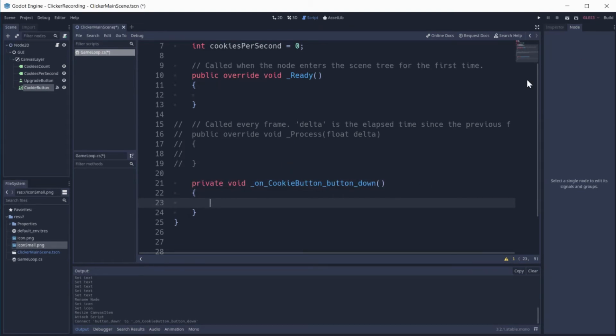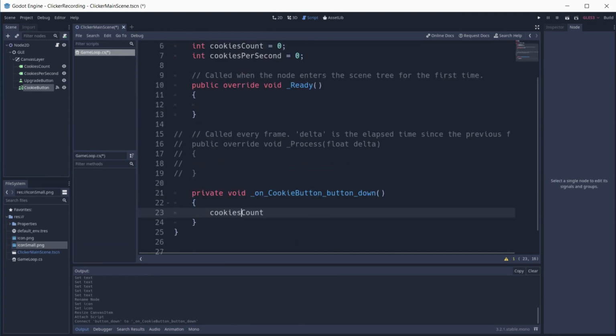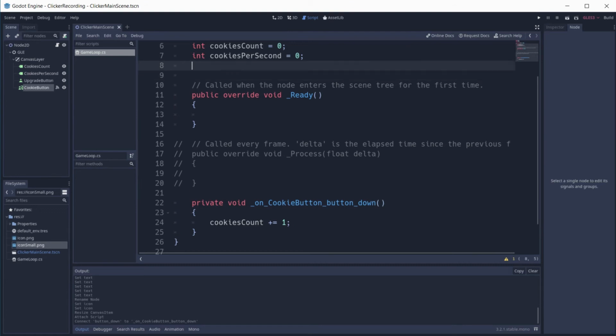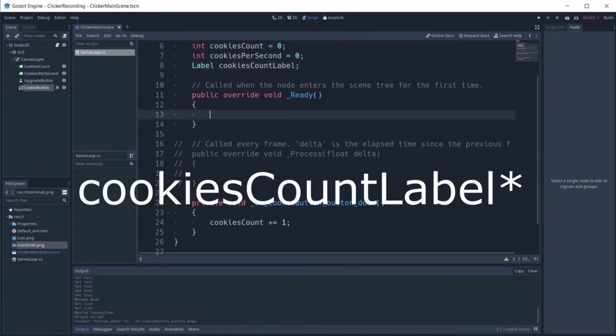Good. When the player presses the cookie button, we want to add one cookie into our cookies count. So now we want to print out the total amount of cookies we have on the screen. To do that, we want to store the reference to our label on the scene into a variable and update it every time we press the button. Declare the variable where we will be storing the reference to our label. So it will be of type Label and we will call it total cookies label.